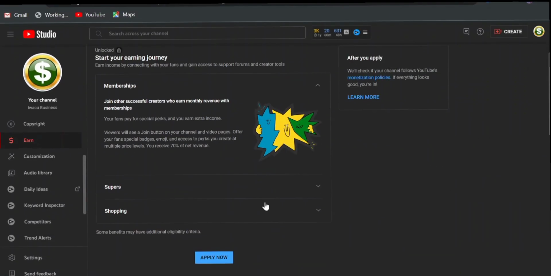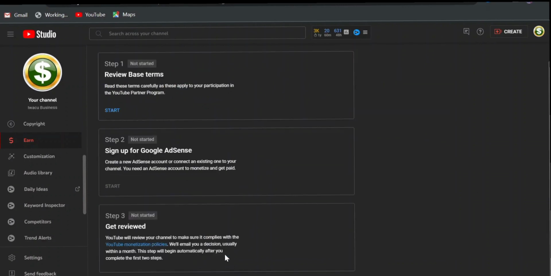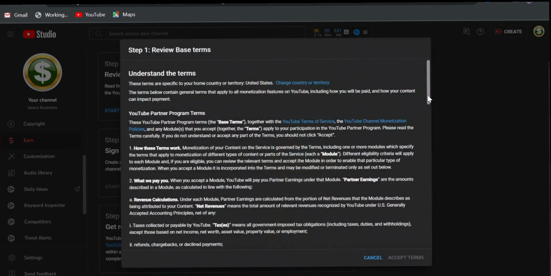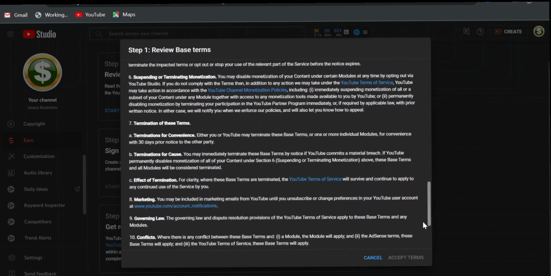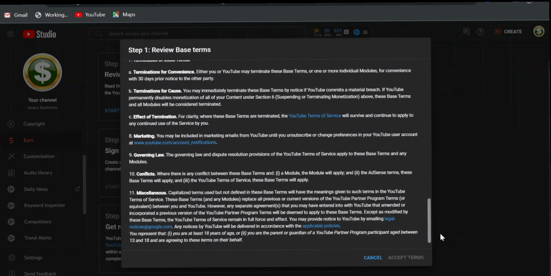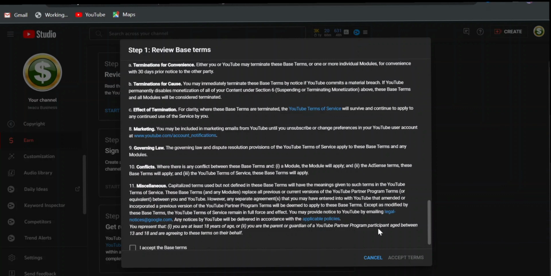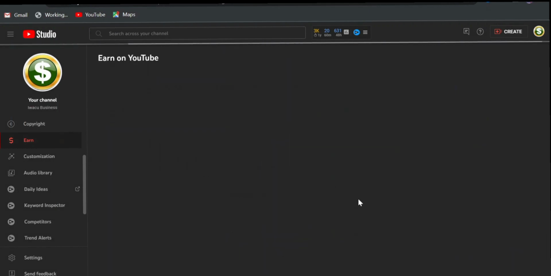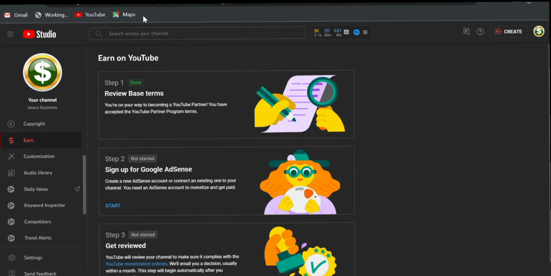When you finish checking, you click on the earn tab, then you click on apply now. When you meet the requirements I talked about before, you are eligible to apply for monetization. For the first step, you click on start and you review the monetization requirements as the first step. Then you click on I agree to these terms, and you click on accept terms. You wait so that it can be done. You see that this first step is done.